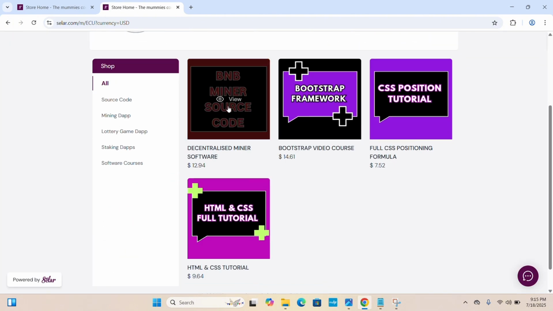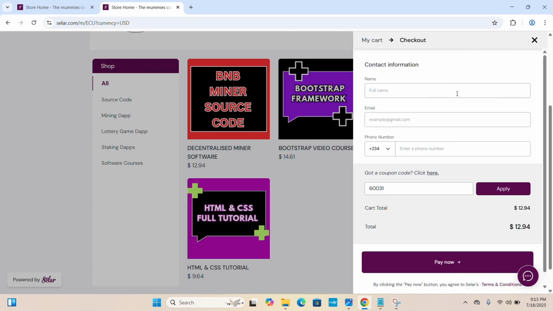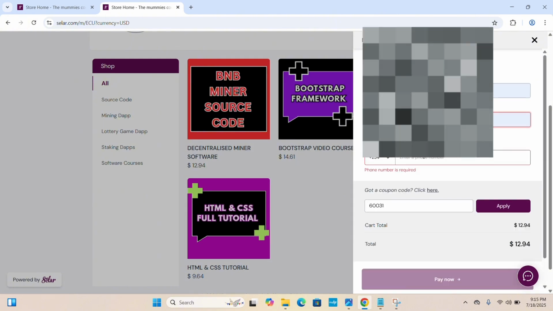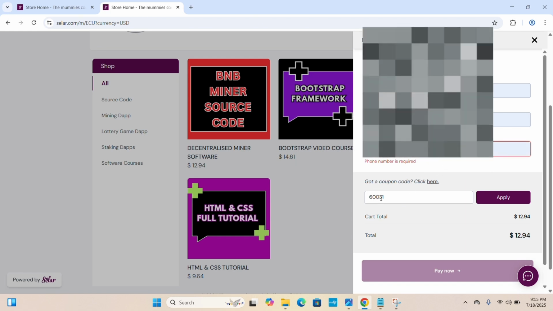Alright, kindly tap on the BNB source code. This is how you can purchase the code. Buy now. You can simply input your name, email, and your phone number as well.